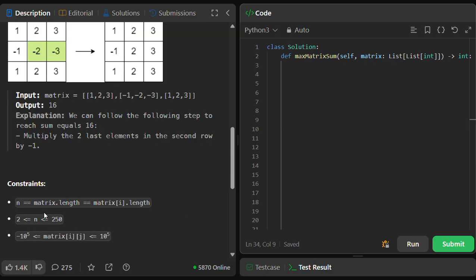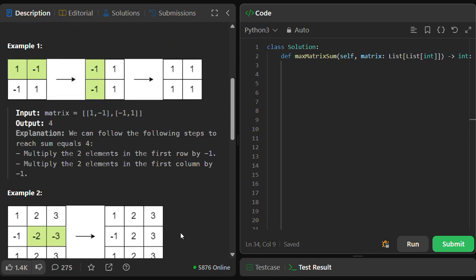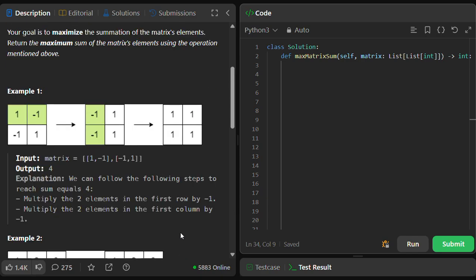Now coming to the constraints, we have n, that is the row and column length, and n lies between 2 to 250, and the matrix elements lie between -10 to the power 5 to 10 to the power 5. As n is not very large, we can simply traverse each element of the matrix, which consists of two for loops.